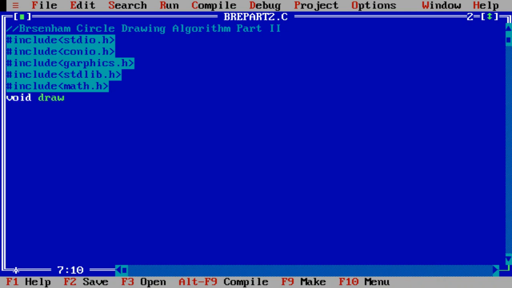Void, one functional block is required. I have explained this content inside my algorithm. Void draw, int xc, yc, x and y. Suppose these four contents are required as per my algorithm. Put pixel xc plus x, yc plus y, and let us say yellow.